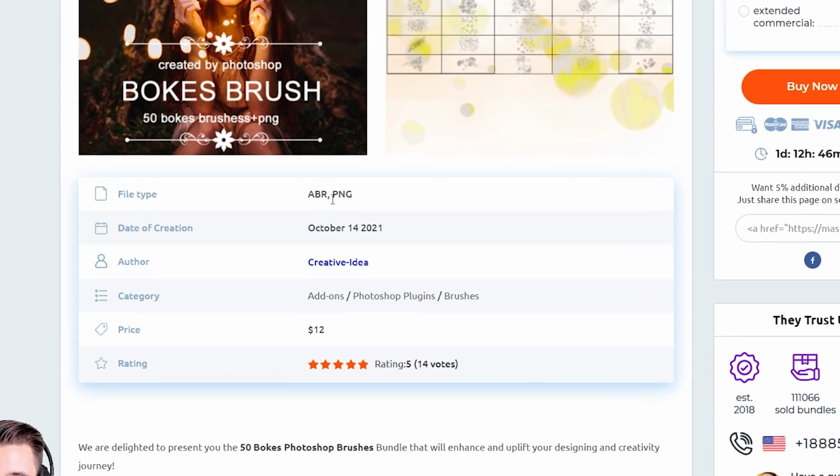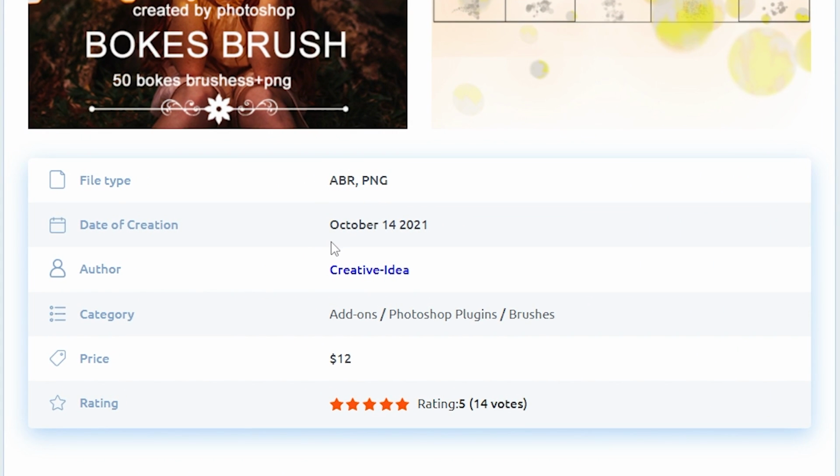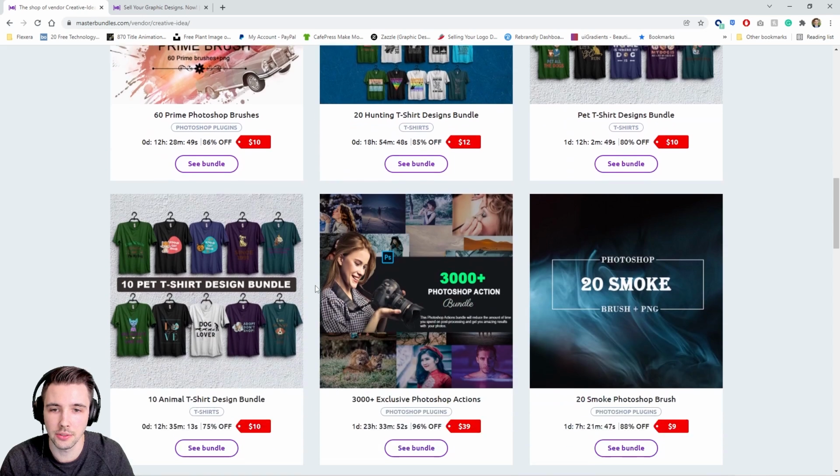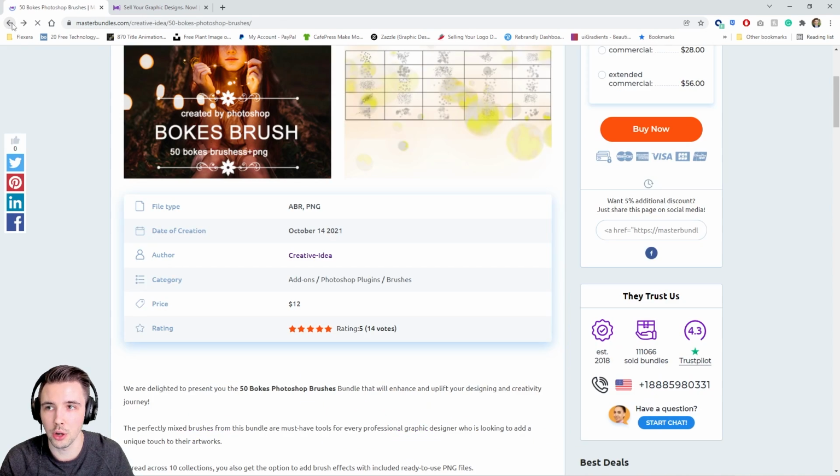Now they also have the file type, which is also very helpful, the date it was created, just in case you want to see how newly created this design or brush is, the author who created it. Maybe you have a favorite author in mind on this page. You can look at all their work here if you just click on them, and then you can see all the different types of work that they've done here. If you want to go back, you can go back and then see the price, the ratings.